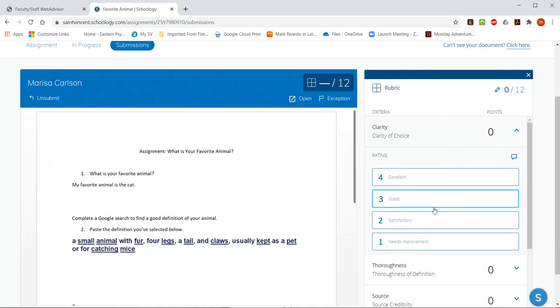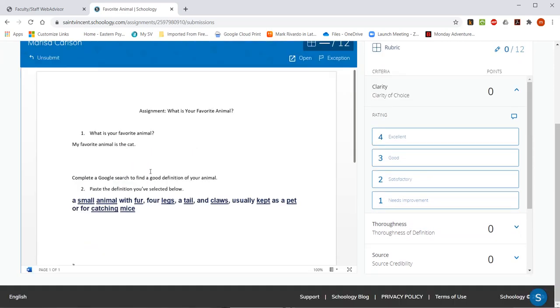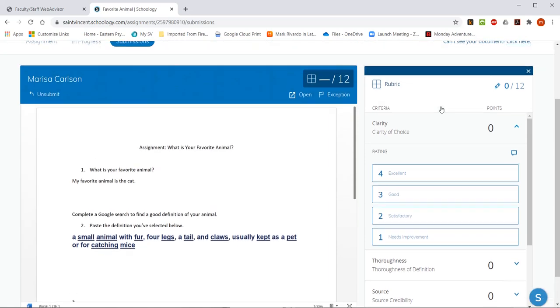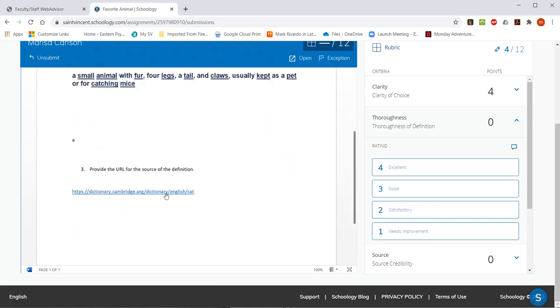The rubric pops up and we can make our selections on the rubric. So let's step through this. Okay, so what is your favorite animal? She responds, my favorite animal is a cat. So how's the clarity of choice? Yeah, pretty good. What's the definition? A small animal with fur has 4 legs, a tail, and so on. And then she's provided the URL.